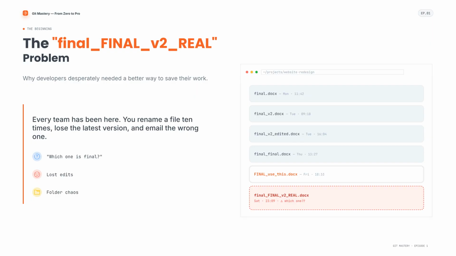Now imagine this problem not with one document, but with thousands of files, multiple developers, editing code at the same time, adding features, fixing bugs, and constantly changing the project. Without a system to track changes, software development becomes complete chaos. That exact problem is why Git was created. And today, Git powers almost every modern software project on Earth.